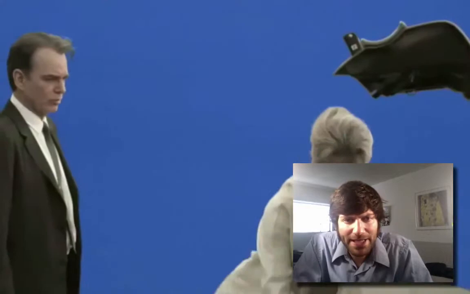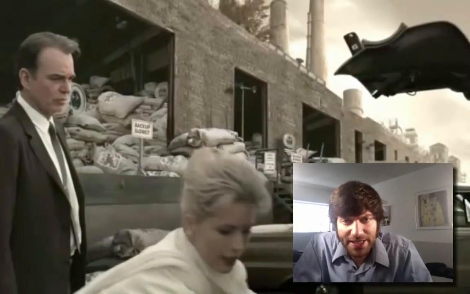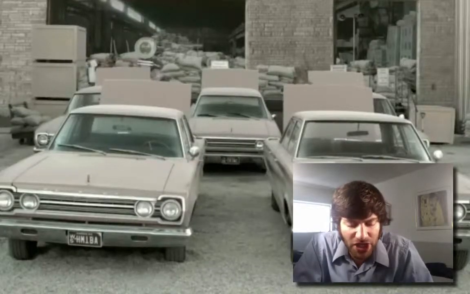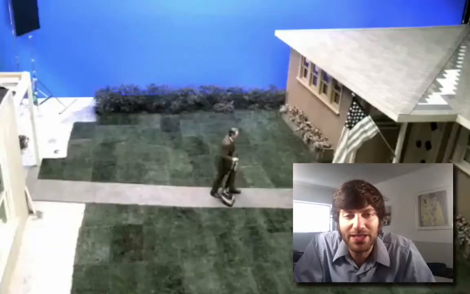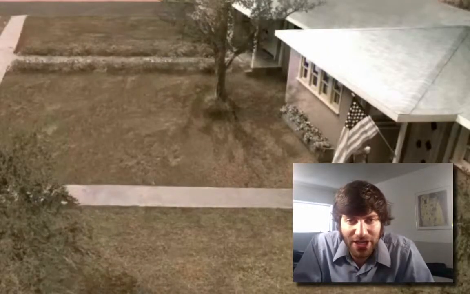We start with covering the basics, just understanding the interface. After that, we go into layers, which is a fundamental building block of Photoshop. If you don't understand layers, you don't understand Photoshop. Next, we get into selection. Getting a good selection gets you 95% of the way there to getting a good image.